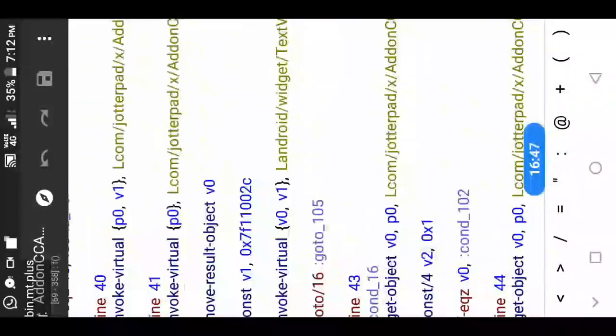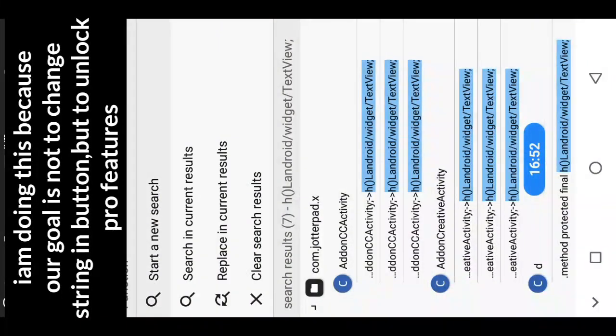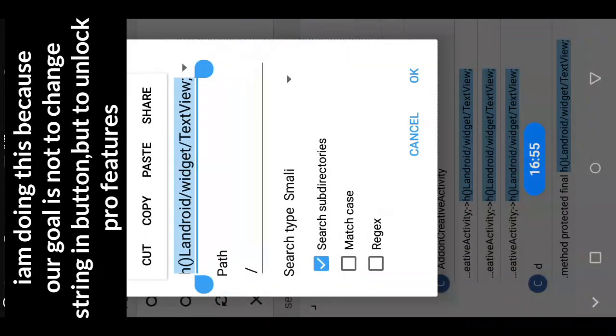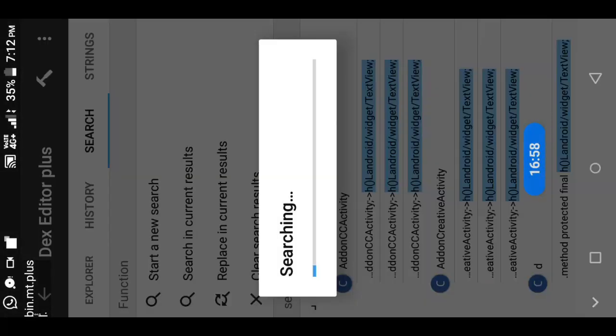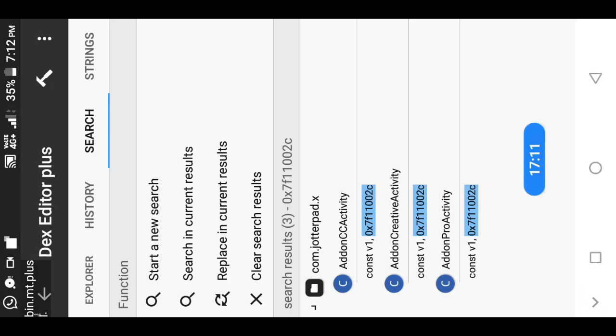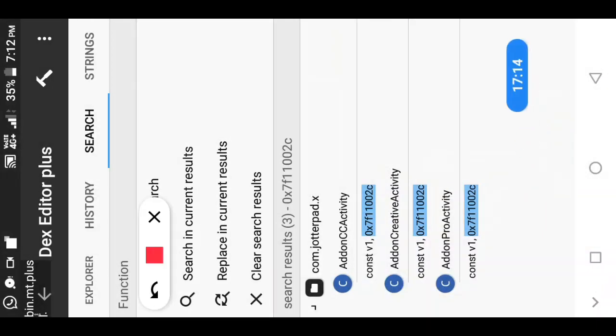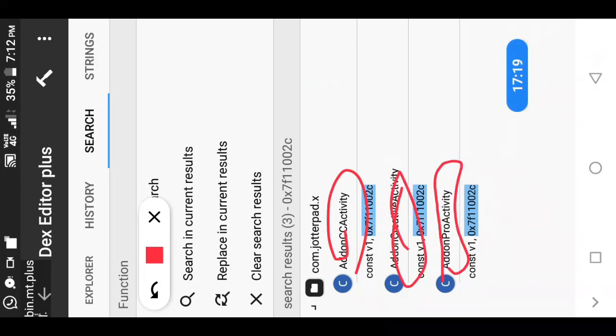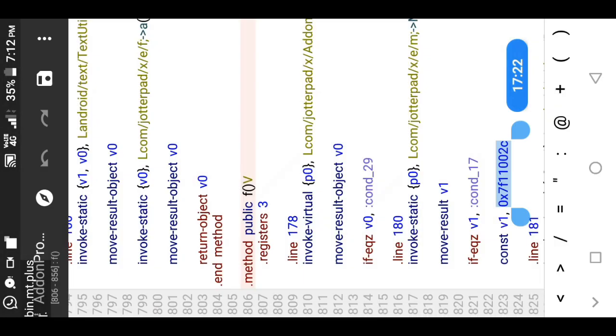That means now we will search for this string that is purchased, where it is else existing. So let's search for this. So now we got the 3 results. So we have already modified these two. Now we have got a new result, that is add on proactivity. So now let's see what is there in here.